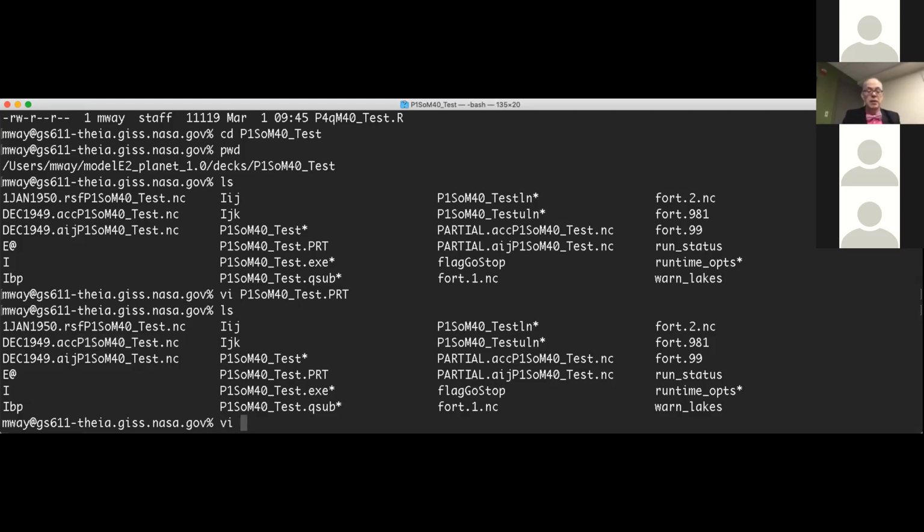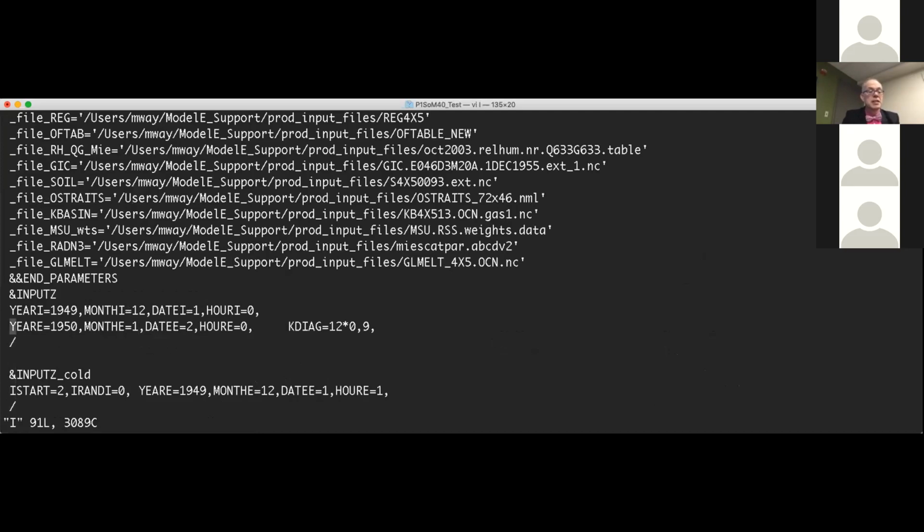So that was the first month generated. If you look at my I file, you can see down here that I set year end to 1950, month E1, date E2. So this ran 1 month of the model. And the day.